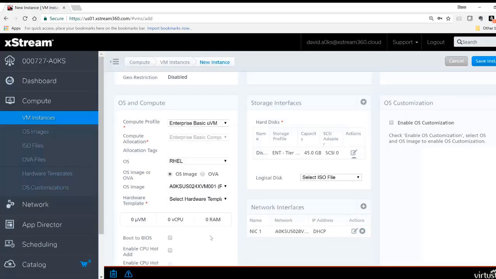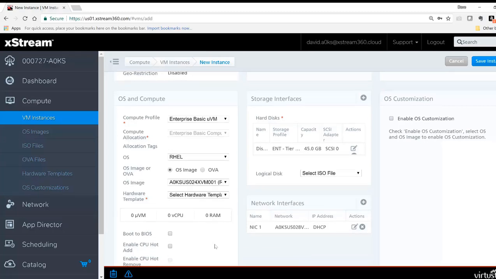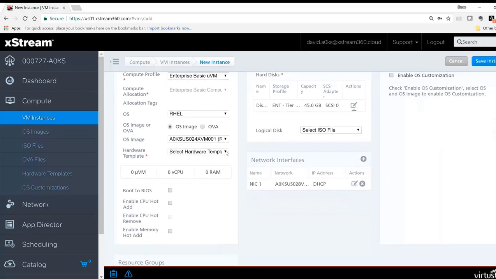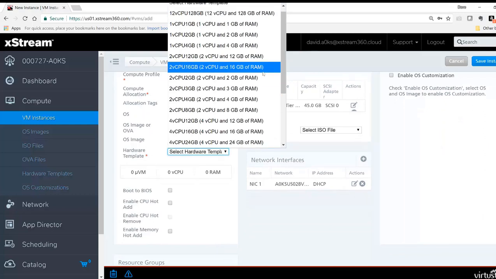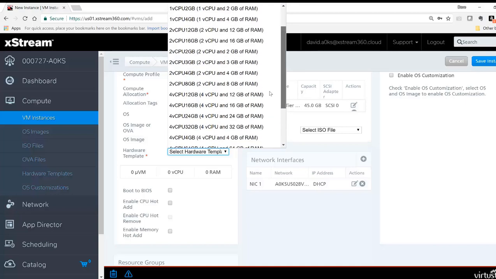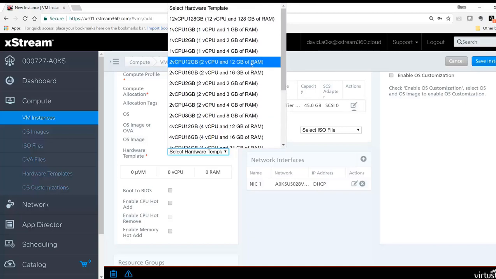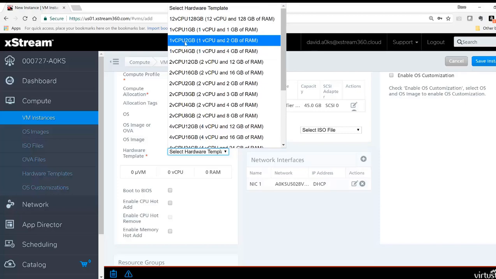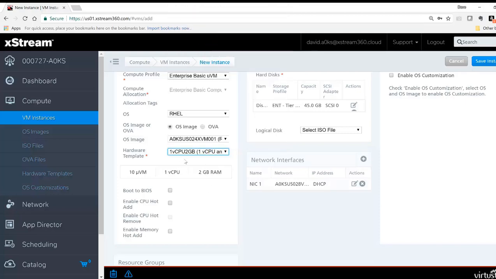And now I'm going to come back over to OS and Compute, and I'm going to select the hardware template I want to use. Now, there's a whole bunch of hardware templates already set up for you, so you can see them, the whole list here. In fact, I could go all the way up to 72 virtual CPUs and 2 terabytes of RAM. I'm thinking I probably don't need quite that much just for demo purposes. So I'm going to go with something small. I'm going to choose 1 virtual CPU and 2 gig of RAM.